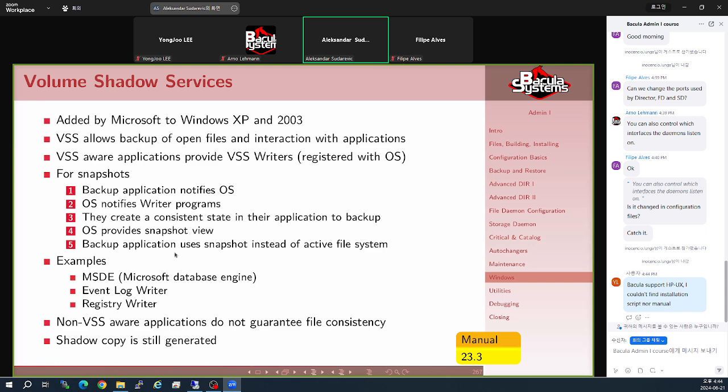Since Windows is pretty picky in regards to how it allows you to access files, especially system files, its creators a long time ago created an additional layer that creates snapshots of a file system and allows you to back up from a snapshot. This functionality is called Volume Shadow Service. Volume Shadow Service allows backup of open files and interaction with applications.